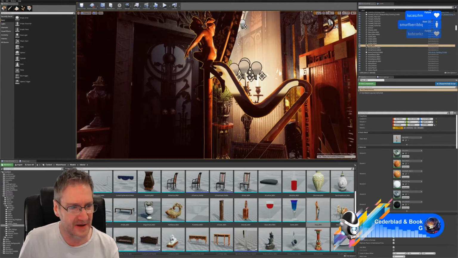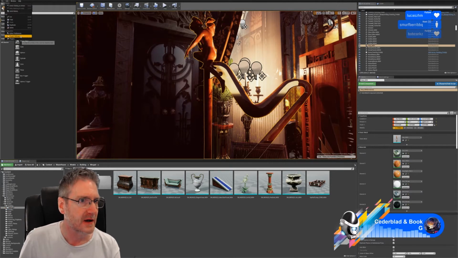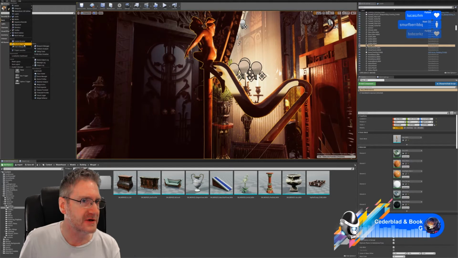But we're going to be looking at the harp, so let's jump back into my subfolder of my merged assets. And let's pull up the tool. So if we go to edit, do we go to edit? No, we go to window, developer tools, and we're going to use the merge actors tool.